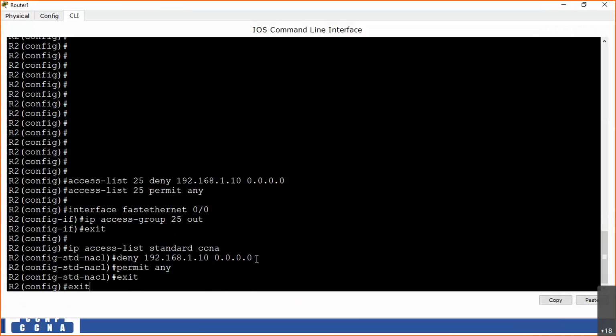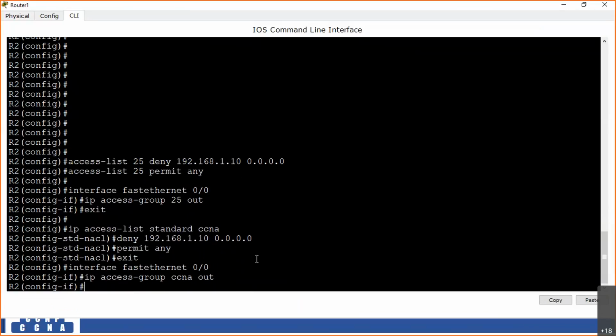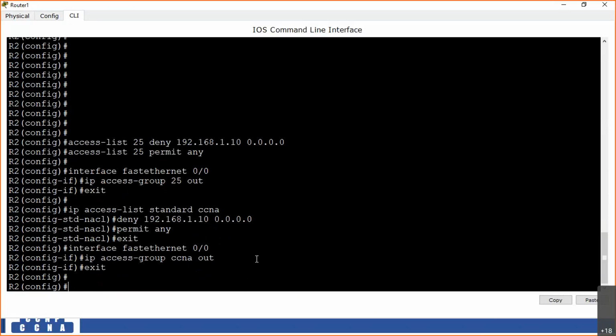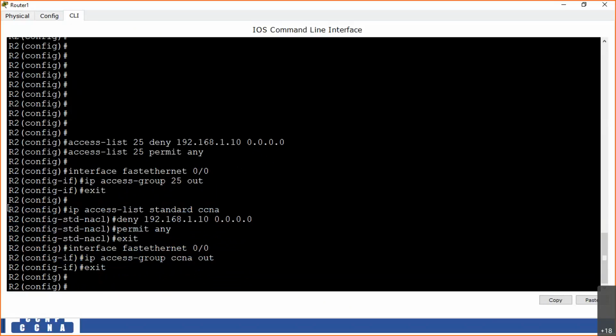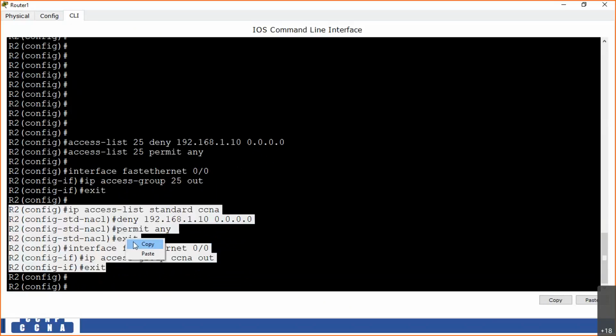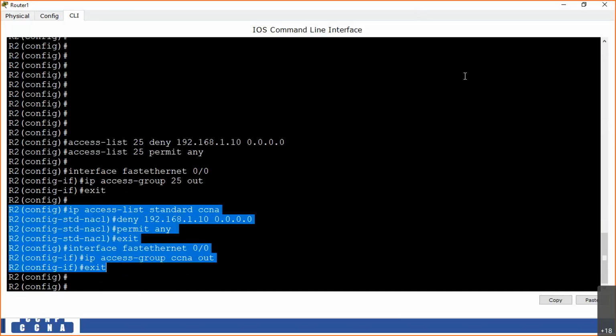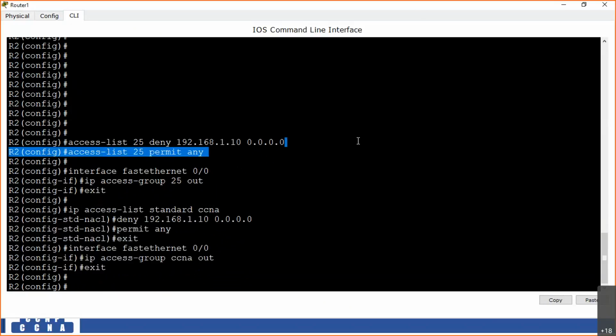And implementation. FastEthernet, IP access-group CCNA out. This is named ACL. Okay.